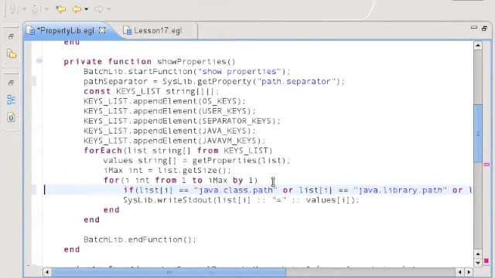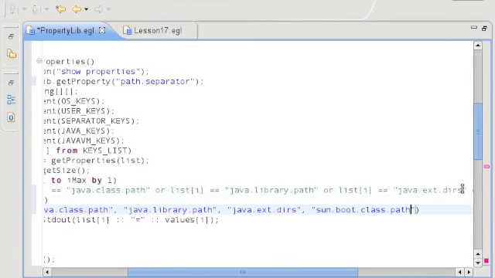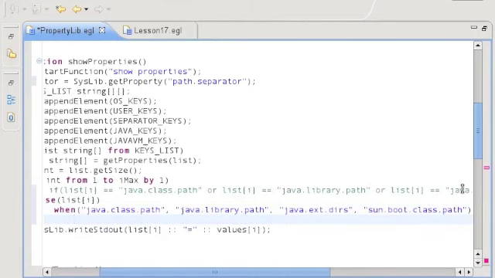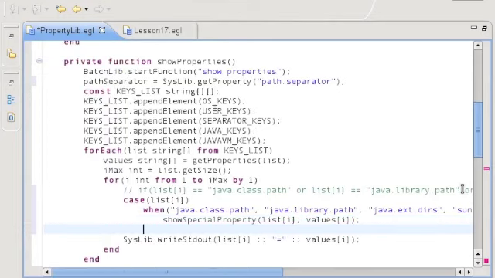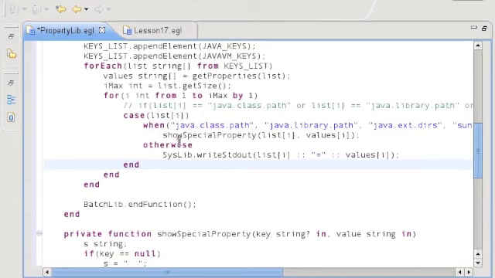with the case statement. So we don't need this if statement. We're going to rewrite that as a case statement. And what we do is we take the list I once and put it in the case statement as the value that we're comparing to. And then we put a comma delimited list in the when part using the when keyword. And so if list I is equal to any one of these that are in the list under when, it'll call the show special property function. Otherwise is another keyword. If it doesn't match that list, we can write the property as normal in system out.